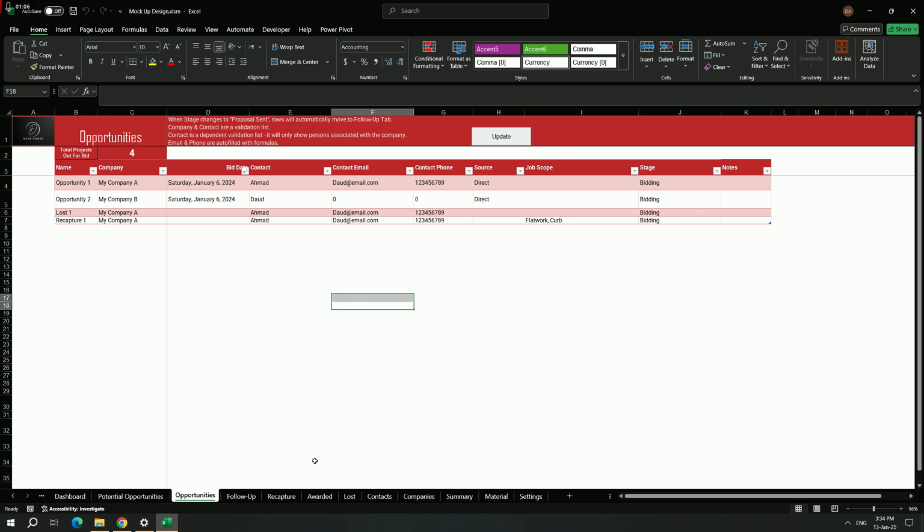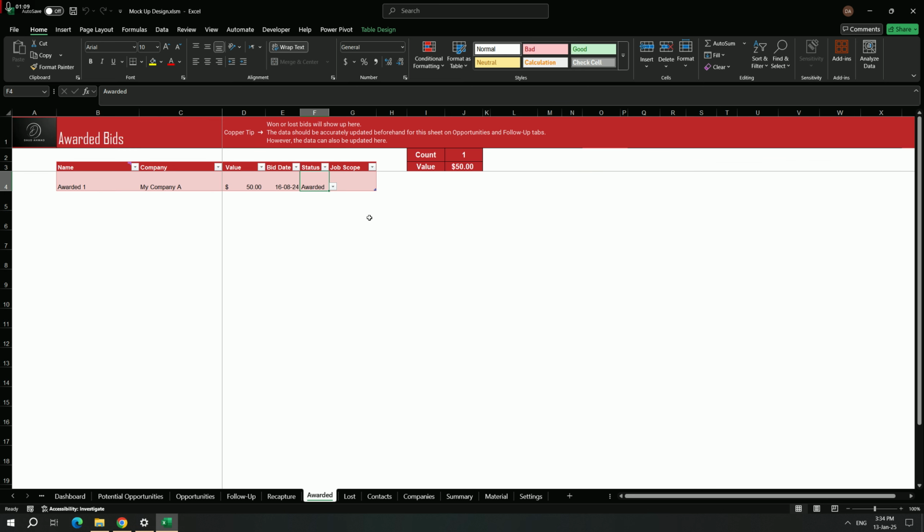So that was it from this project, and the same values and principles follow in this awarded tab and all the other tabs.